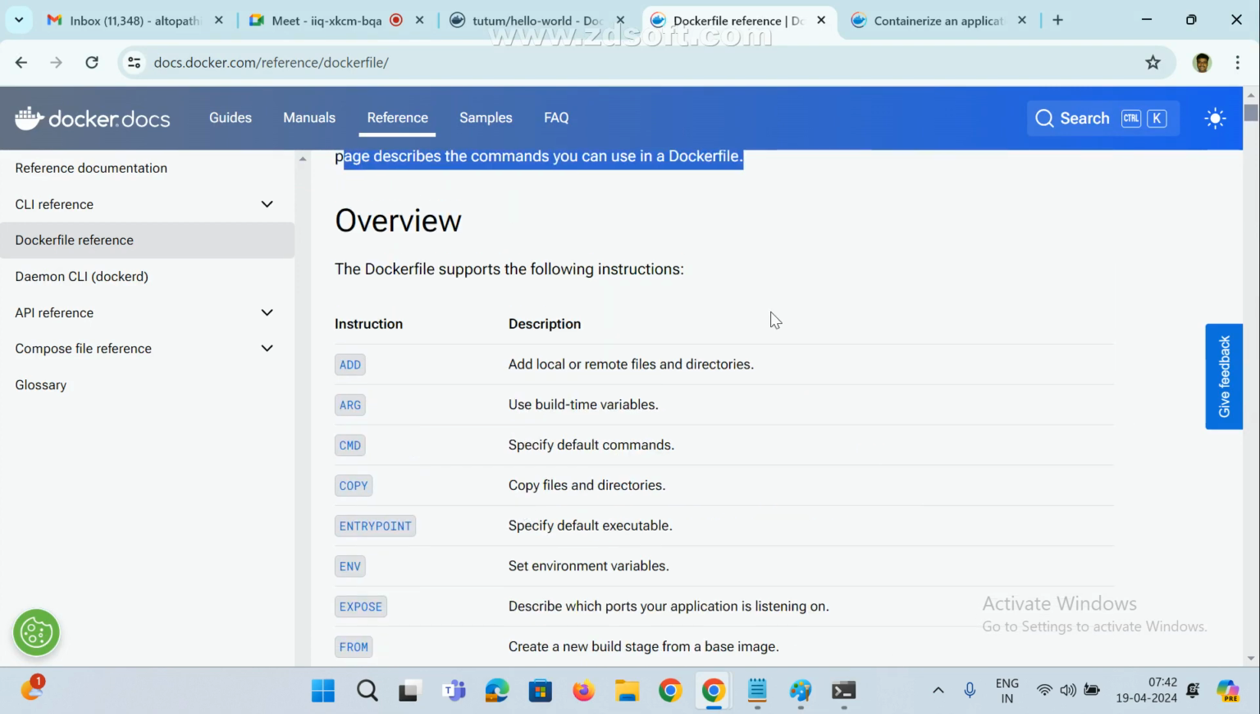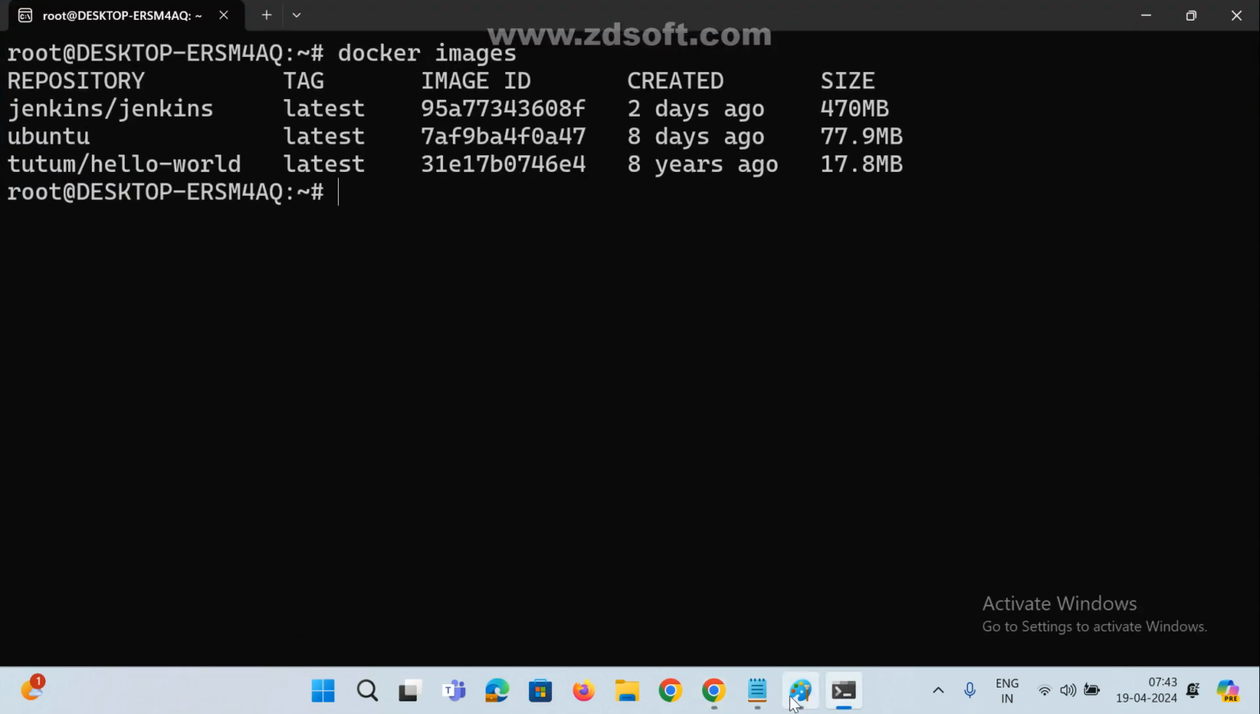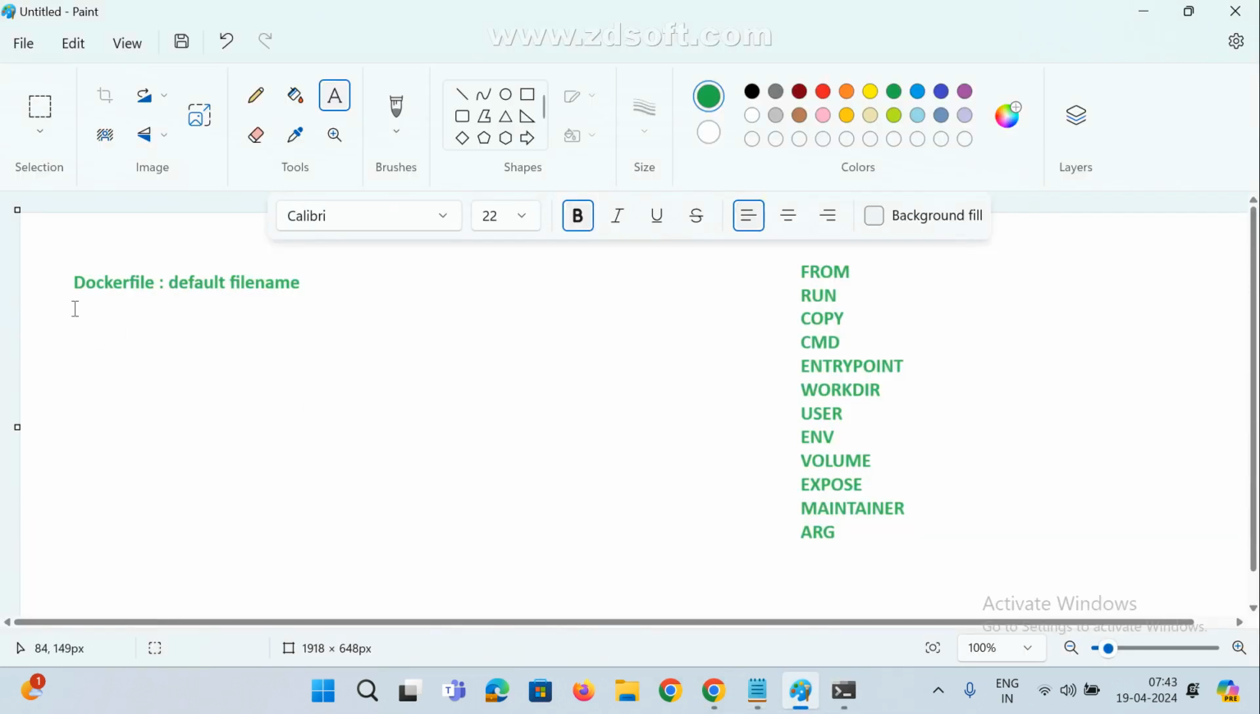Now, what is the default file name? This is a text file, right? With the help of these instructions, we are writing a Dockerfile. Now FROM: I need one base image. If you want one base image, with FROM I am using Ubuntu. This is the base image, like Ubuntu. We are creating it like this with FROM. FROM is nothing but the base image.